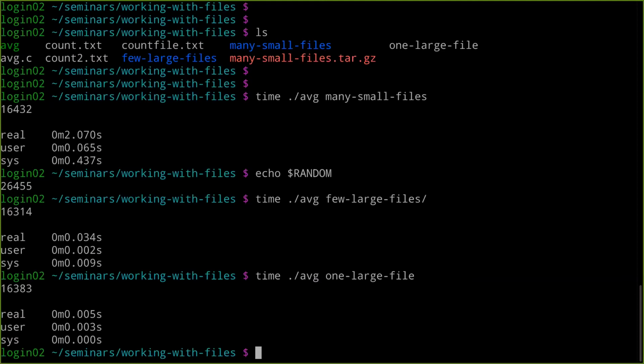But if you need all of the data and you need it sequentially, then a big file is almost always going to win. But in a case like that, there is a point of diminishing return.